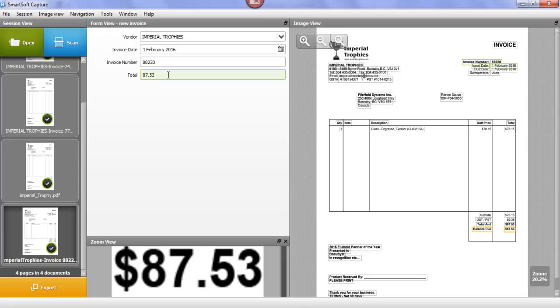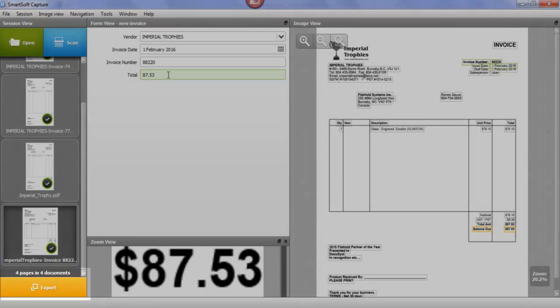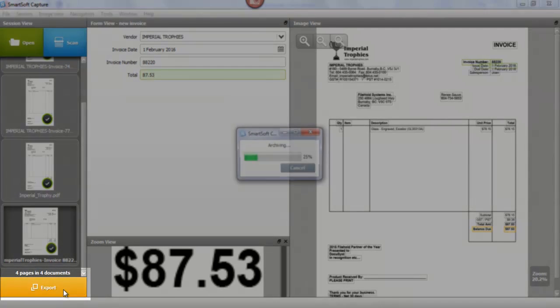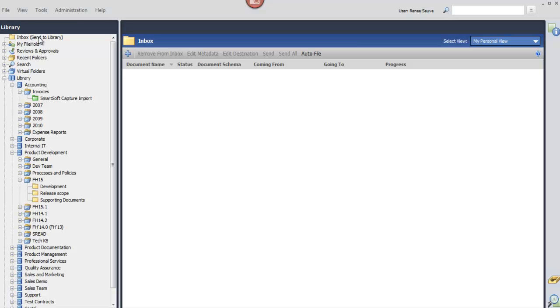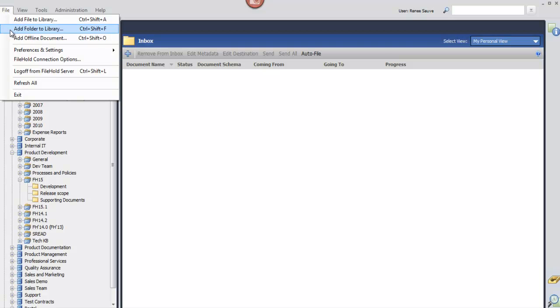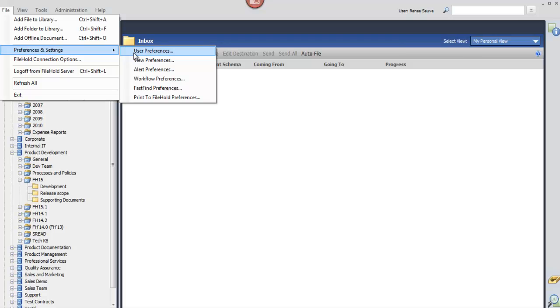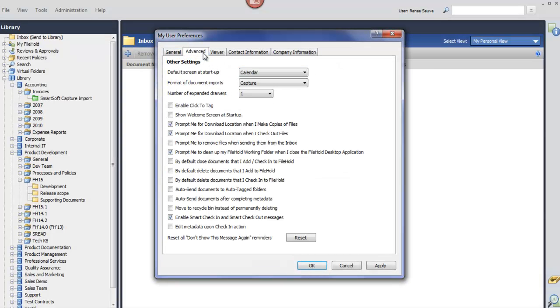And we're done. Once I have completed the processing of my invoices, I can export the extracted invoice data and PDF files directly into the FileHold document management software. To do that, all I have to do is click Export. In the FileHold desktop application, I need to set the format of the import to capture in the user preferences. I want to make sure I'm using the capture format. Otherwise, if I'm using the QuickScan Pro format, this import will not work.